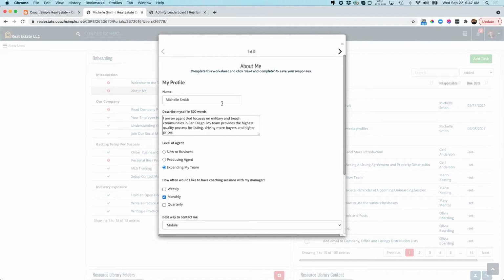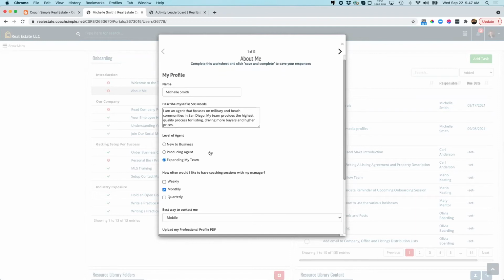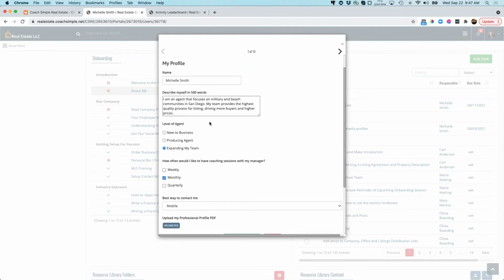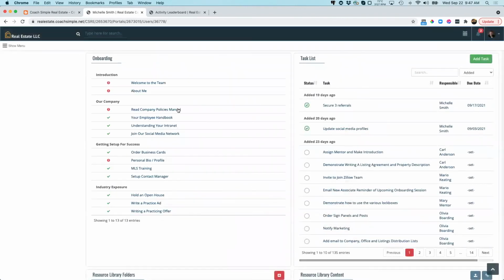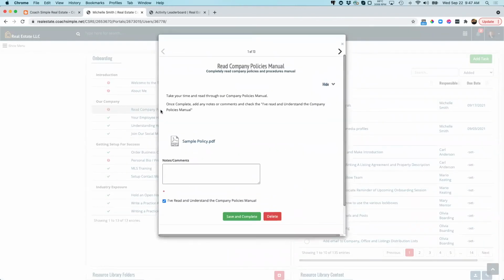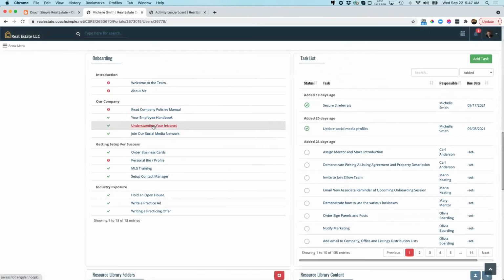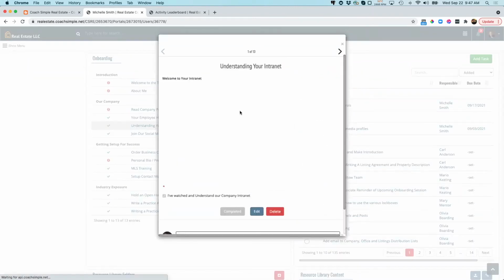This is an example of a questionnaire. Any questions you want to ask, again, it's kind of like a drag and drop designer. So really easy for you to build out different pieces of your onboarding program. I'm just popping into different examples to give you ideas. Read the company policies. You could download the PDF, check off that you've completed it. Another video.